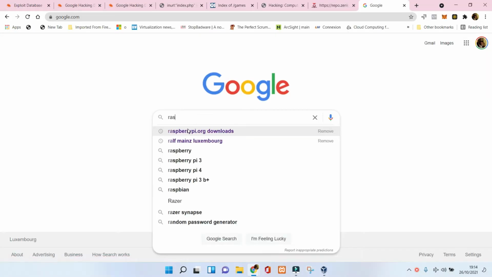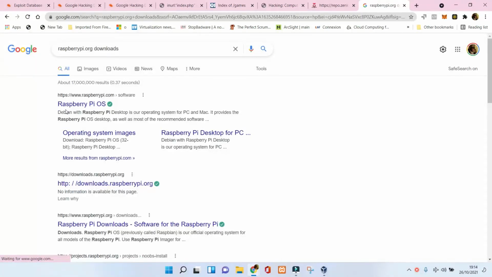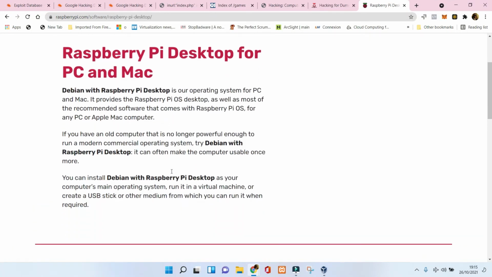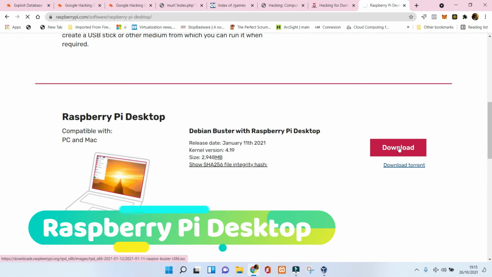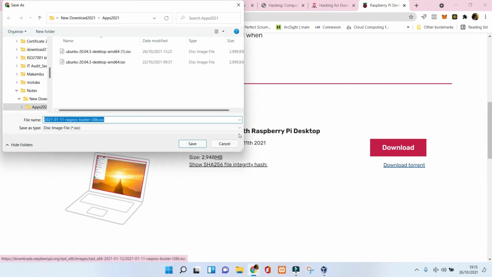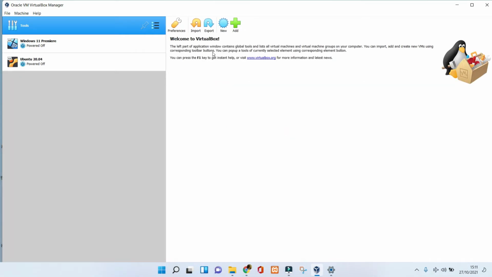From our Google web browser, we're gonna look for Raspberry Pi OS. Click that link, it's gonna take you straight away to the official website where we're gonna download our downloader. Scroll down, and you'll find exactly what we're looking for. It's called Debian Bookworm with Raspberry Pi Desktop. Click on it and download it to your virtual machine, ready for the installation of the Raspberry Pi OS.